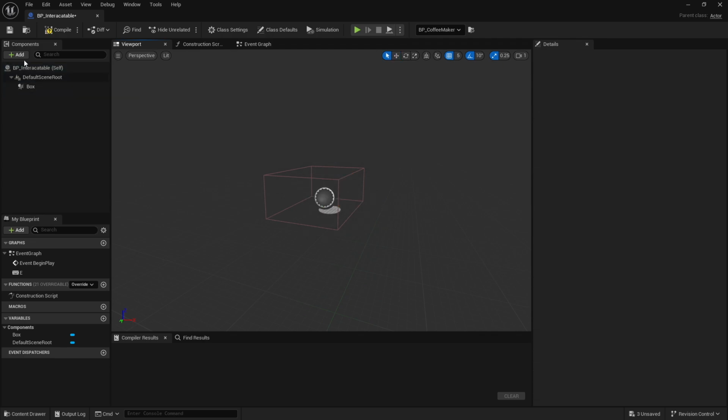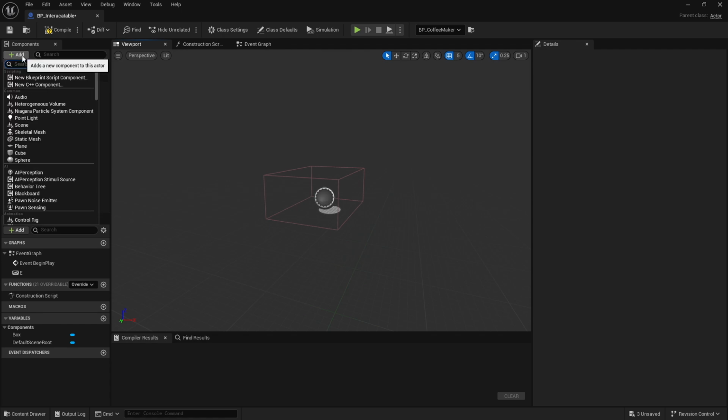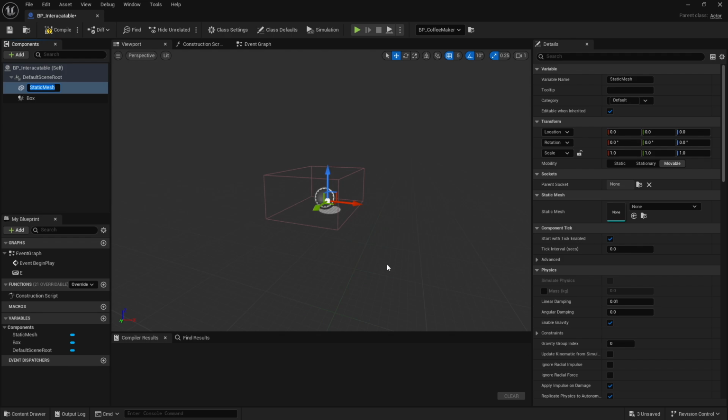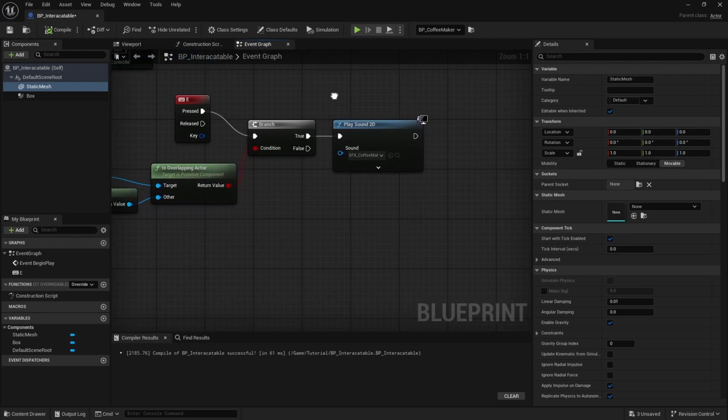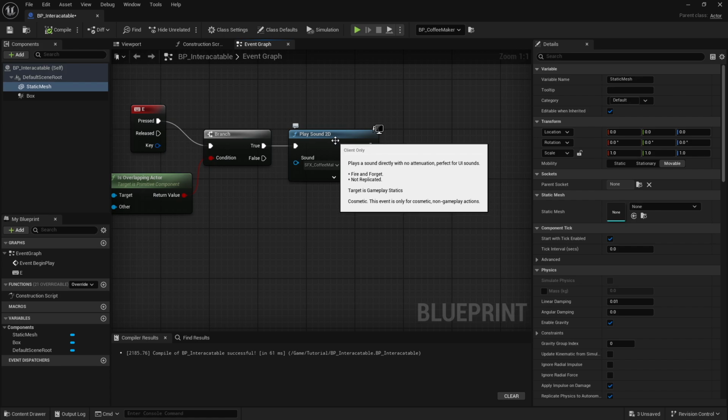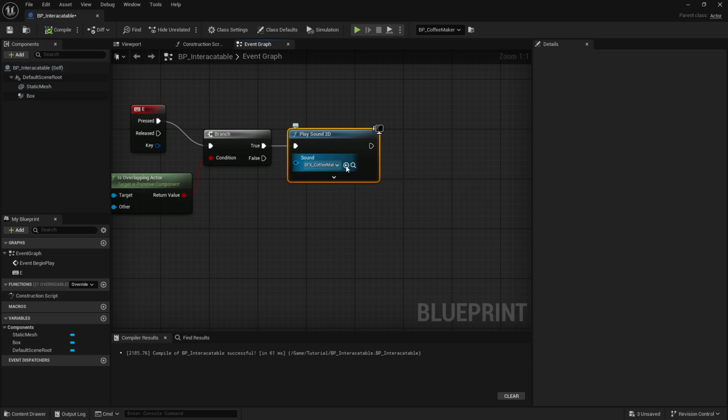And instead, I'm going to come up here to my components under add, and I'm just going to add a static mesh. What this does is it creates an empty static mesh component inside your blueprint. So we can go ahead and compile that. And we're going to come back over here to our event graph. And now, instead of our play sound, I'm going to get rid of this. We're just going to go ahead and clear it on out.